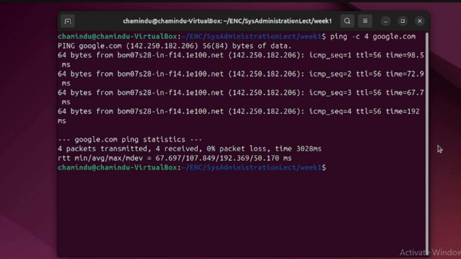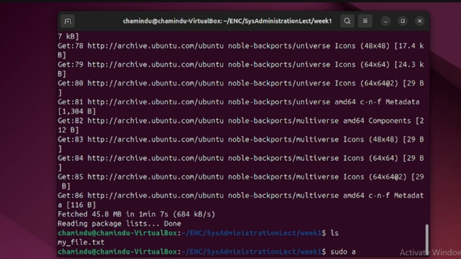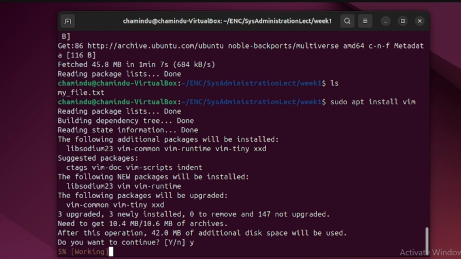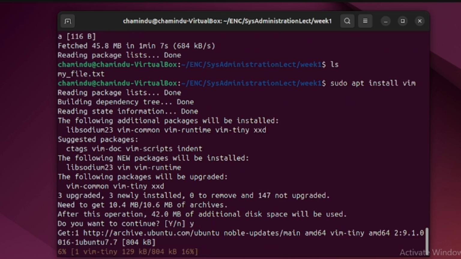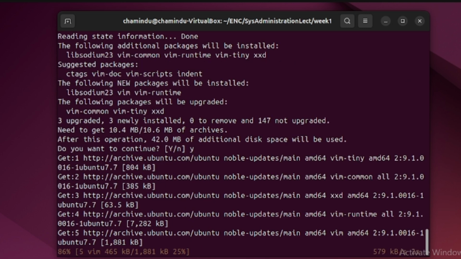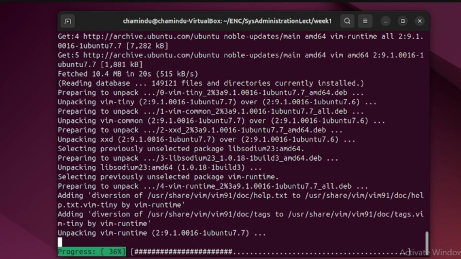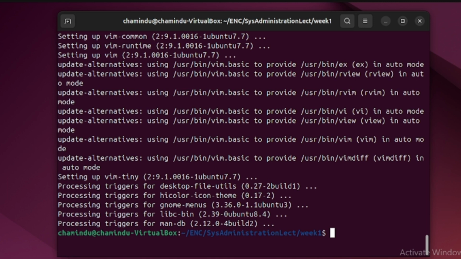Right. Since now I can communicate with the internet, now I can install the software, the package. apt install vim. From the apt package manager, install Vim. Right. Yes. Now it's connected and now it's downloading. You can see fetched. Fetch means download is completed. Then it's installing. It got successfully installed.